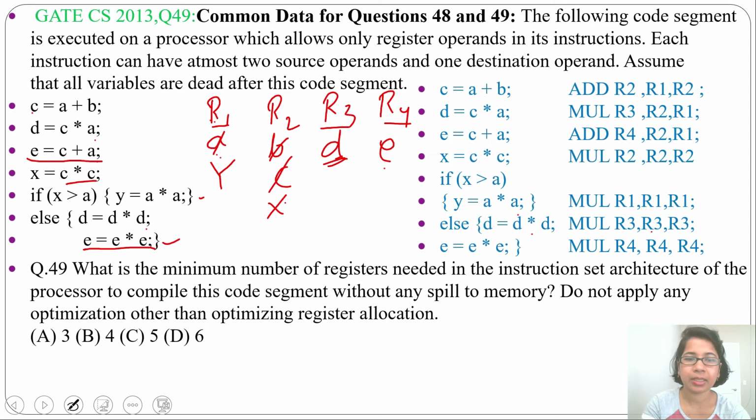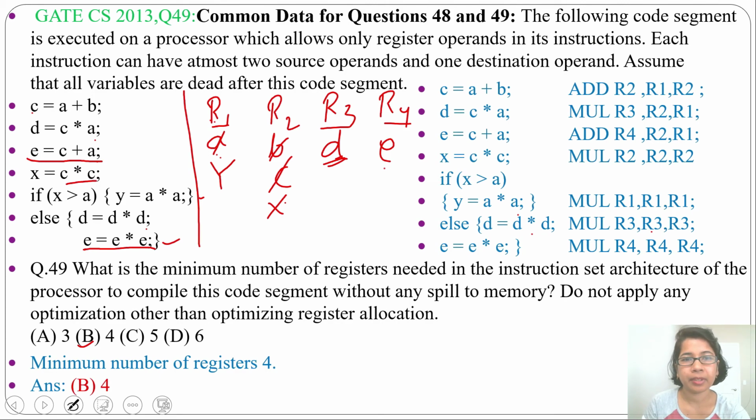And the question is about the minimum number of registers. We require 4 registers for writing code, and 4 is option B. So the answer will be option B, 4. We require a minimum of 4 registers for writing machine code. In the previous question, question number 48, with spill and with code motion, we did it in 2 registers. Here, without any optimization and without spill, we require 4 registers.